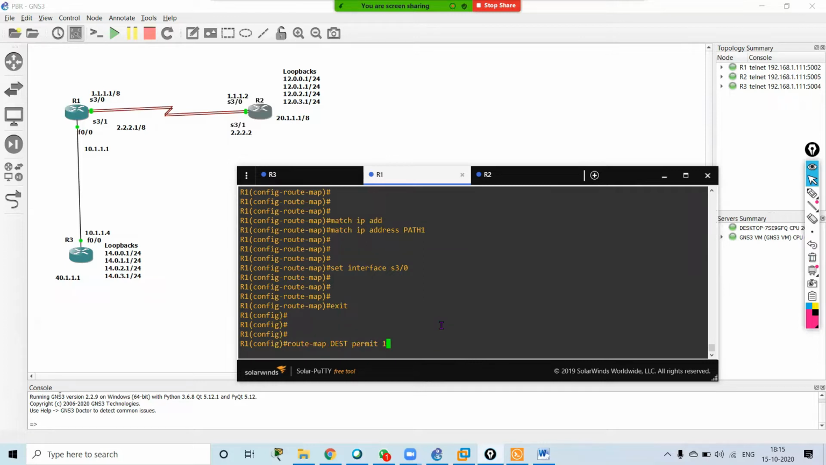map statement. For the second access list, I'll say match IP address in path 2 and set the interface as serial 3/1. Now I have done both the things whatever I have shown you. Okay.